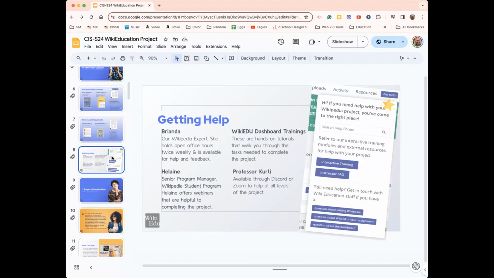Probably one of the most important things, and I'll build this one out a little bit more, I'll probably add a slide here. How do you get help? Like, of course, I'm helpful, hopefully, so I can be helpful. But once you're actually in the Wikipedia dashboard, there's a Get Help button. And when you push that, it gives you lots of options, but one of which lets you ask a question directly to Brianda, who is our Wikipedia expert. And she holds office hours twice a week. Those will be published. You'll find those in Discord. You'll find those in various places, including in this slide deck. And you can just drop in on Zoom and say, hey, I'm trying to do this thing and I don't understand. And she'll be very helpful.